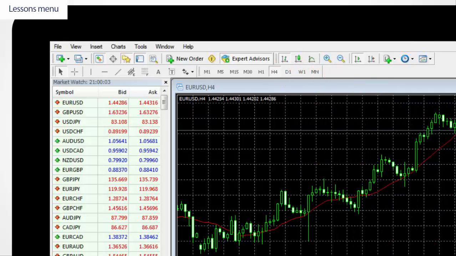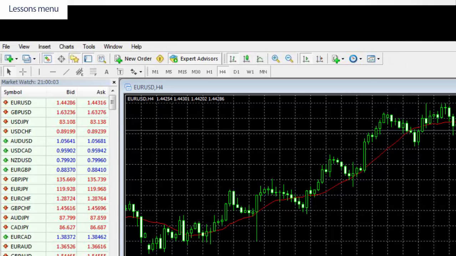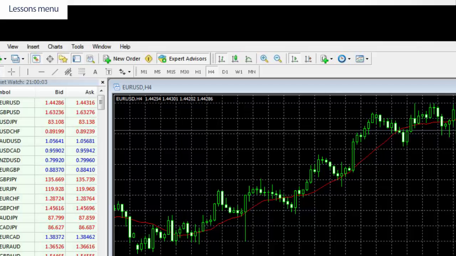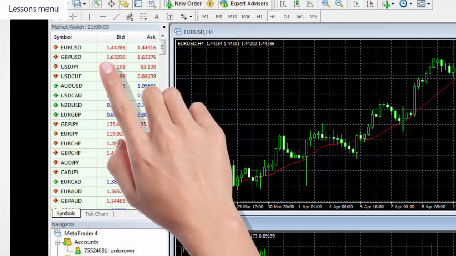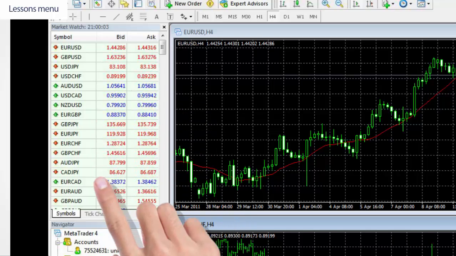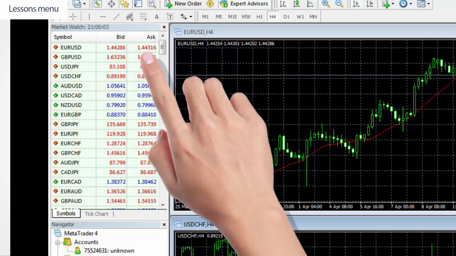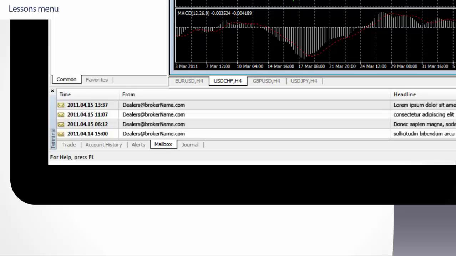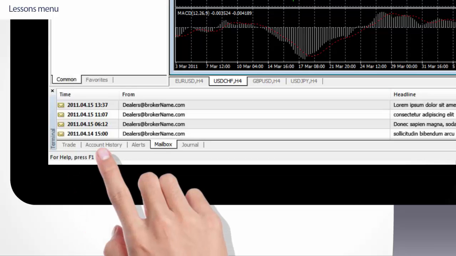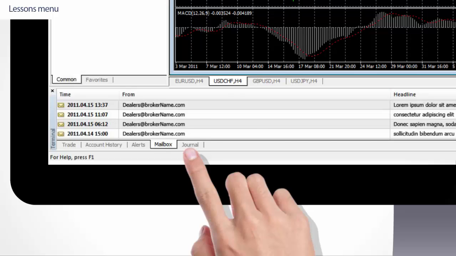You can log into your account, open trades, and access charts and indicators all from the navigation menu. To the left of the screen, the Market Watch sidebar provides the latest price information on the dozens of tradable currency pairs, showing the symbol, latest bid, and ask price for each pair. At the bottom of the platform screen are a series of tabs you can use to keep track of all the latest activity. That includes trades, account history, alerts, messages, and a live journal of activity.